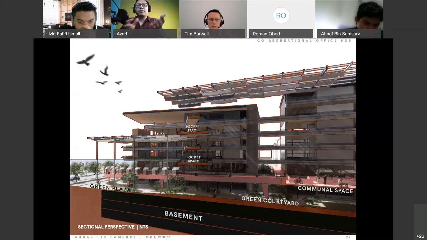How do you go about it? What happens to the user? What are the new things that you're contributing in this particular design? Can you elaborate on that?